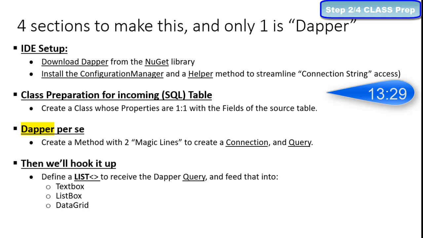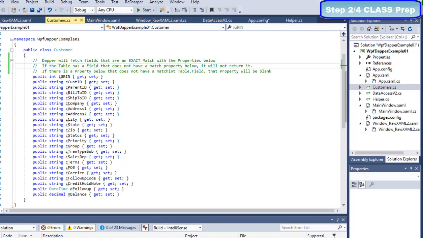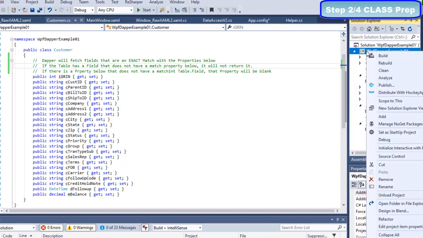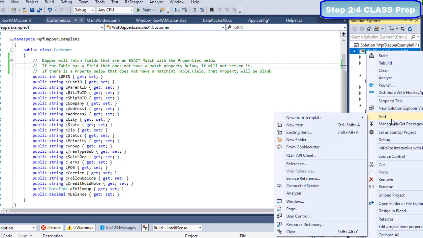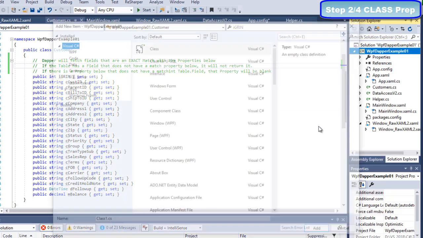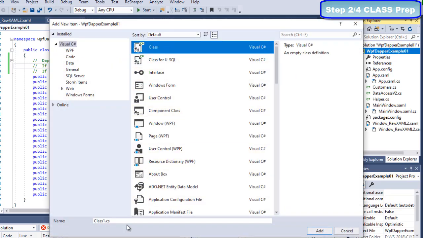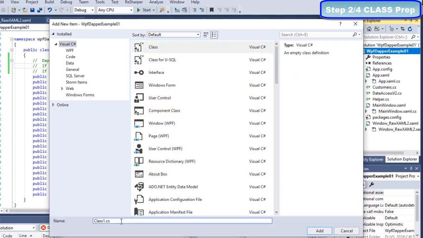The next step, class preparation, to make a home for the data that will be coming from our table. So we're going to create a class, call it customers, whose properties are going to be one-to-one with the fields in the data source. That's up next. Let's do it. Okay, come back to our Solution Explorer, right-click, Add, New Item, Class, going to call it, in this case, Customers.